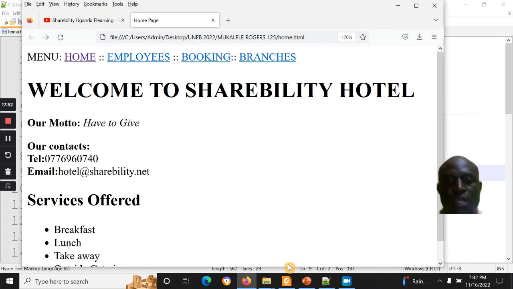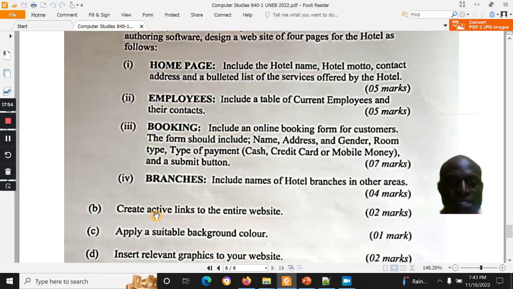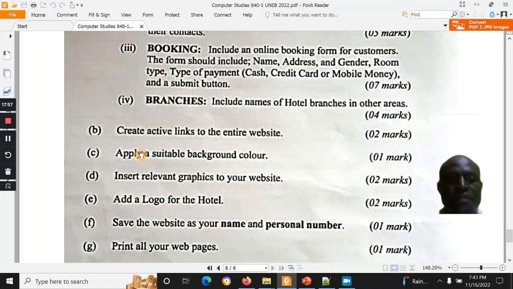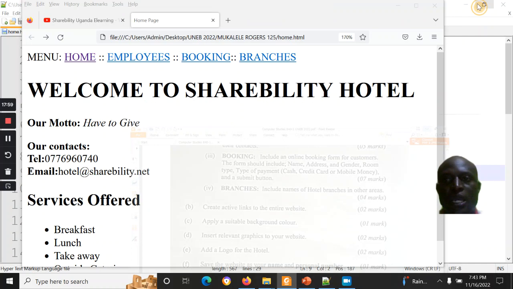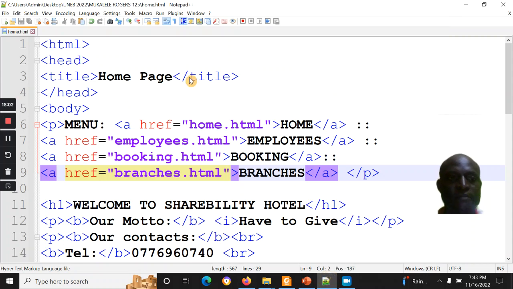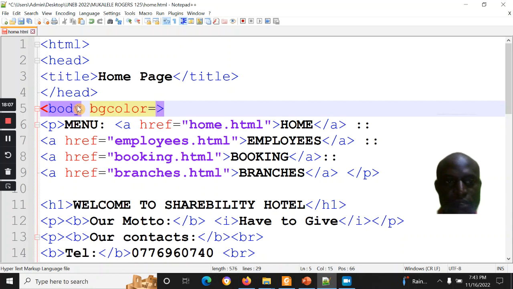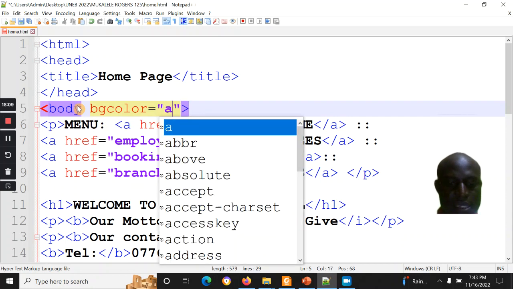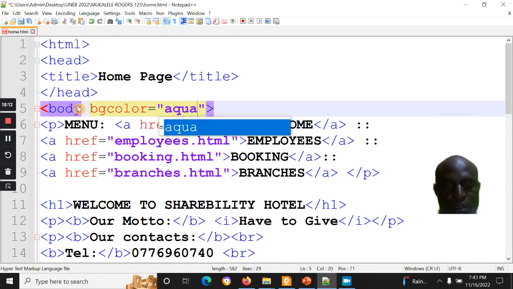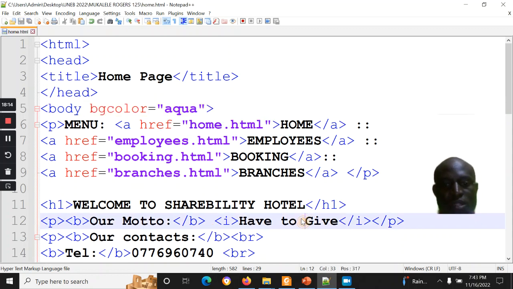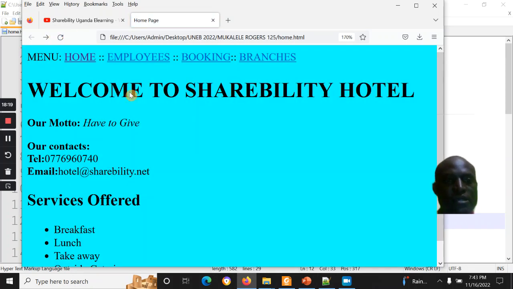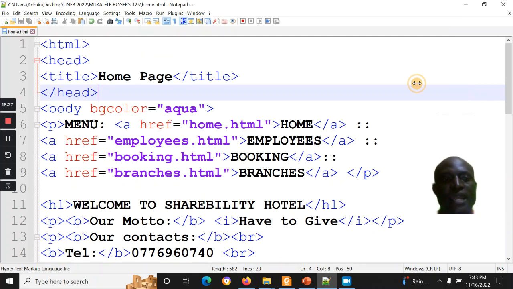Now, next question: so this first part, create active links, we have done that. Apply a suitable background color. So I can put a background color on my website. I go to the body and I say bgcolor, and I can say aqua. Aqua is one of the beautiful colors that I can put. There are many other colors. This is the color that I use. I can say aqua, I can say lime.